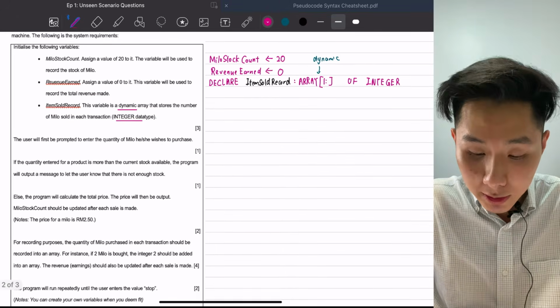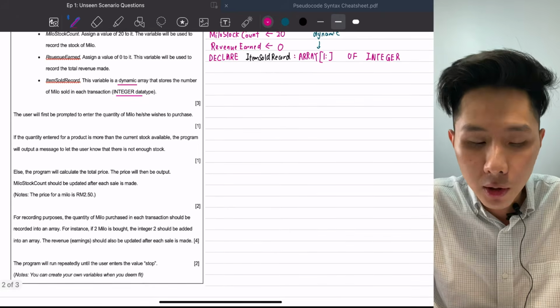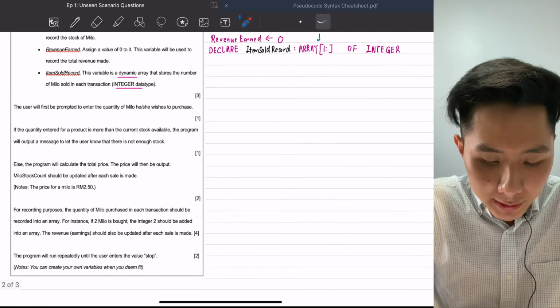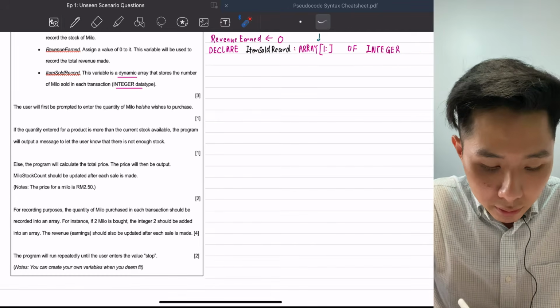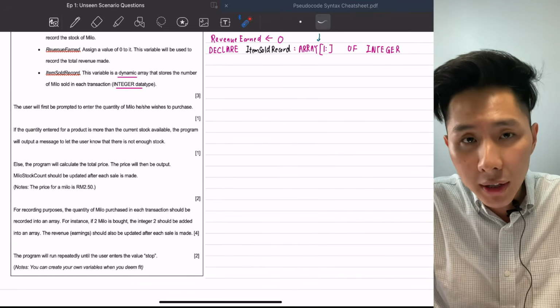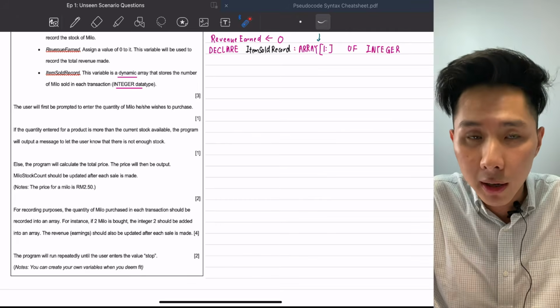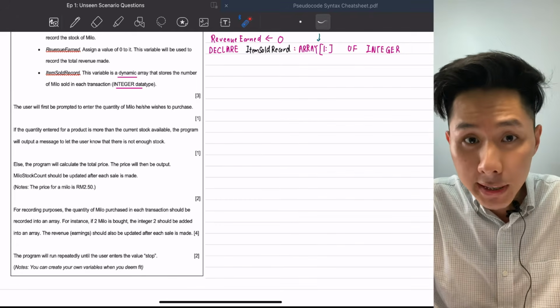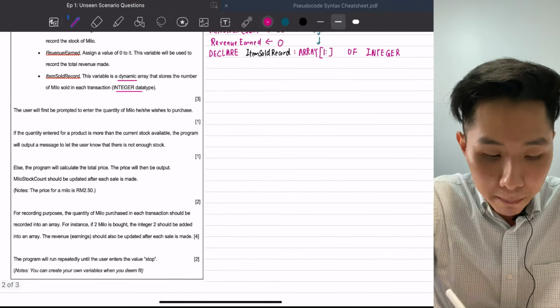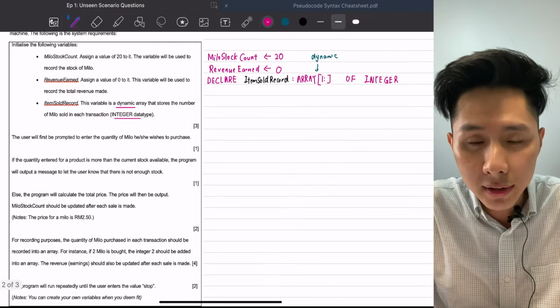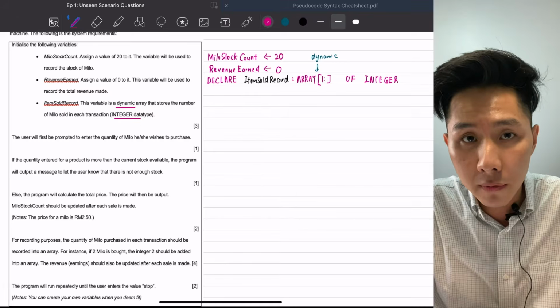So here's the three stuff that we need to initialize. And let's proceed to the program itself. So the program states that the user will first be prompted to enter the quantity, number of Milo that he needs to buy. So to receive an input from a user, we know that we can always use the input keyword followed by the variable that will be storing the input value.